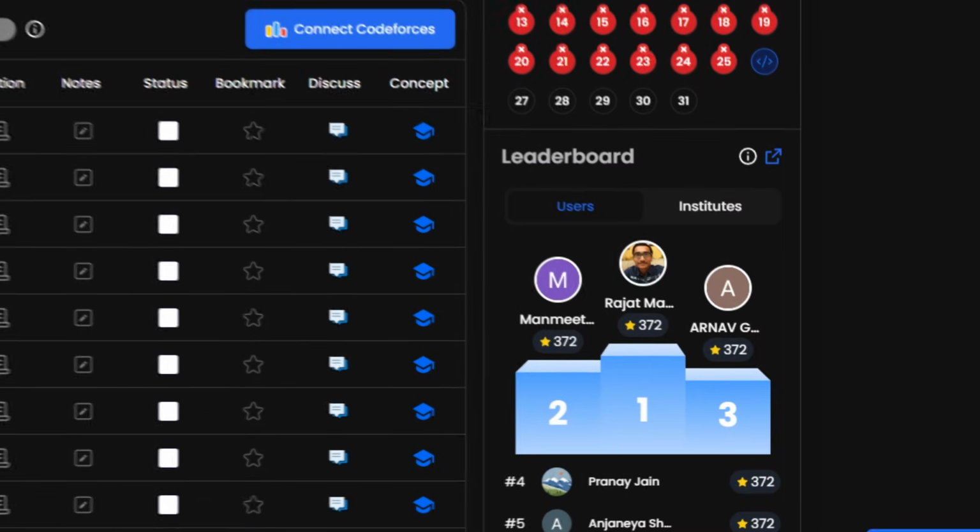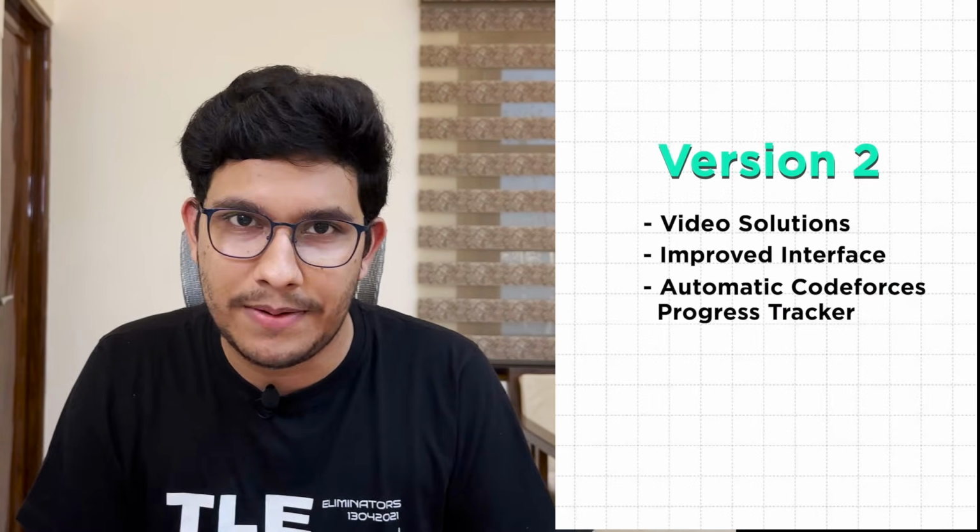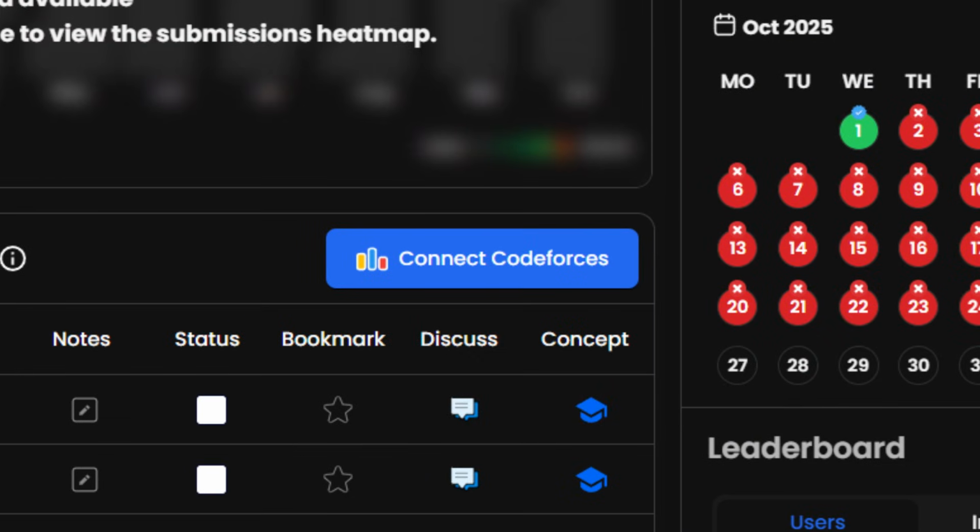So we created a leaderboard firstly. Secondly, there was also a request from people to add automatic Codeforces progress tracking. So what this means is that since these problems are from Codeforces, if you solve a problem on Codeforces, it should automatically get marked as done on the CP31 sheet. This is what we integrated as version 2.